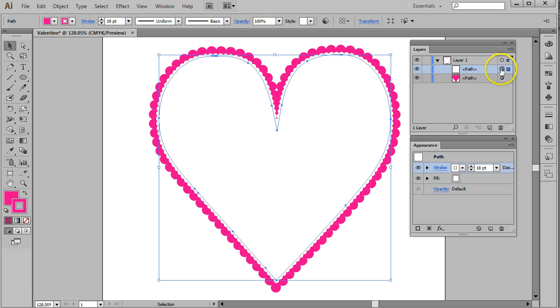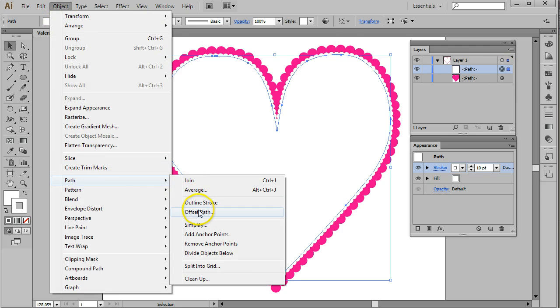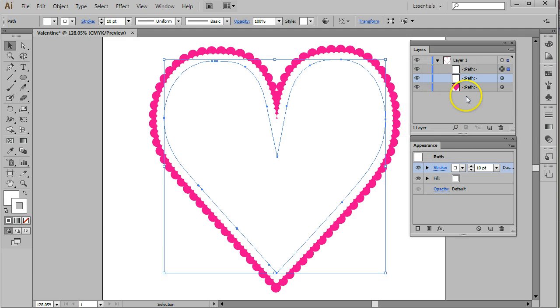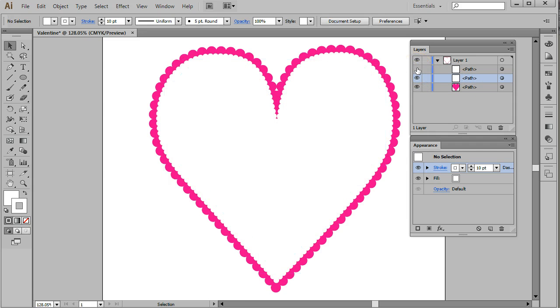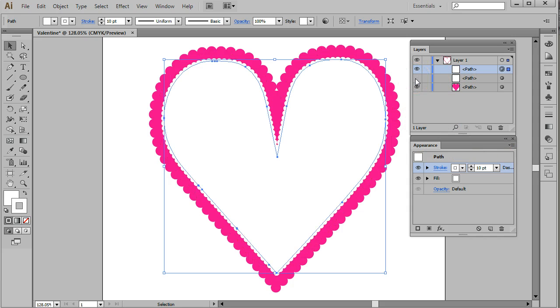Now I'm going to choose my top path, and again I'm going to go up to Object, Path, Offset Path, and when I click Preview, I can see that if I bring it in again, I'm going to get another path inside again, the last one. I'm going to go ahead and click OK. And this path is actually in front of my other path, and it uses the same line and stroke options that I had on the path that I duplicated.